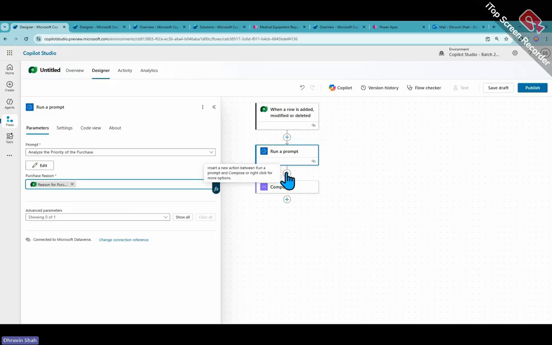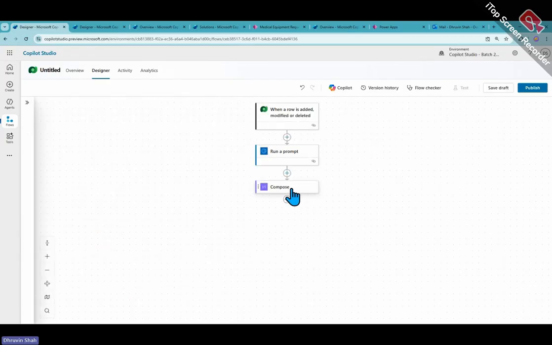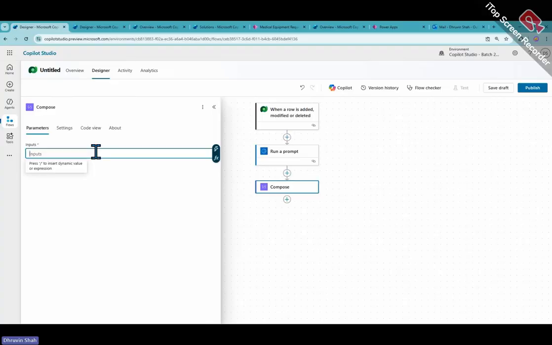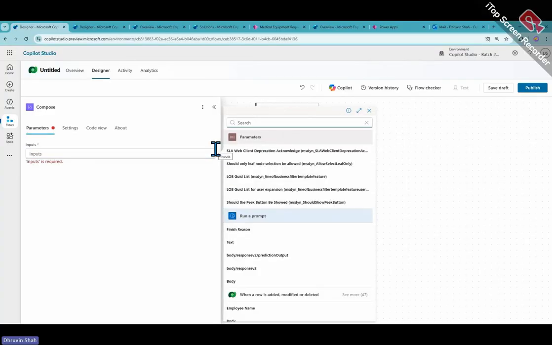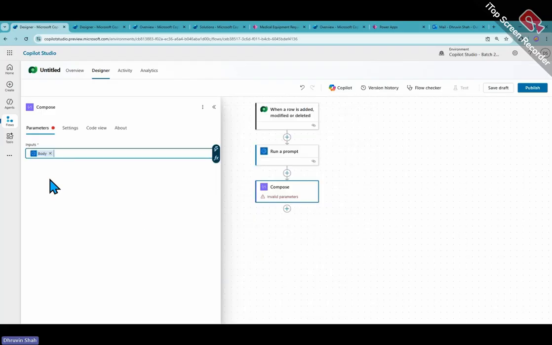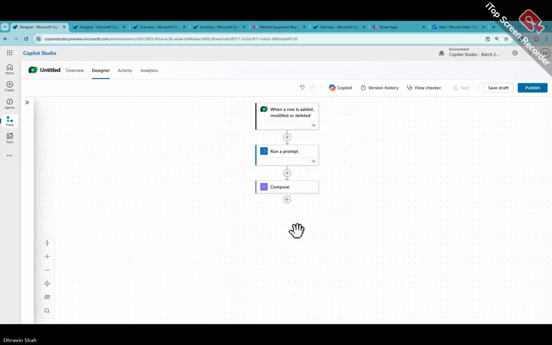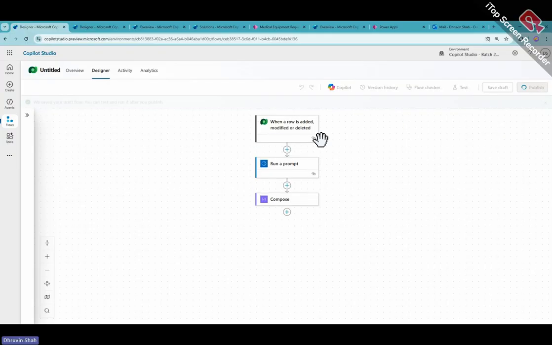Okay, so I can just go to the next action, Compose. And I just print what I'm getting as an output over here. So run a prompt will give you the result in the form of a response. I'm just providing a whole body response over here, that is what I'm getting as a result. Okay, and now let's save this draft, and now let's publish this out.